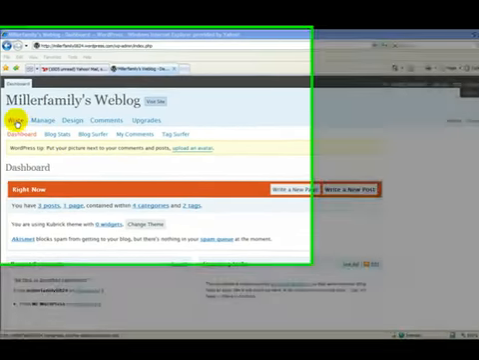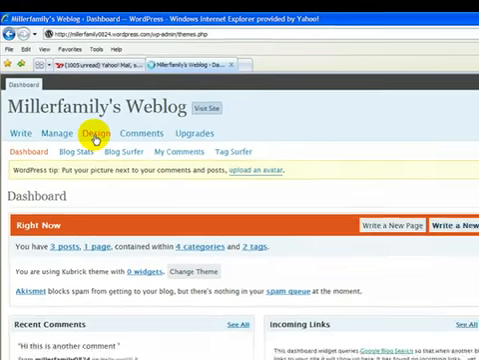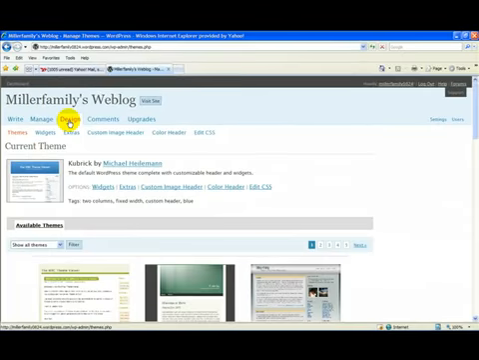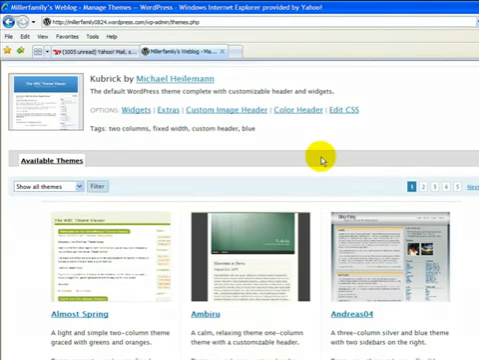So the last thing we want to talk about in this basic tutorial is how to change the look and feel of our weblog, and for this we go into the Design function from the main menu bar, and here we see that the different themes are displayed. Our current theme is Kubrick, and themes are simply a way to change the look and feel of our weblog very easily.